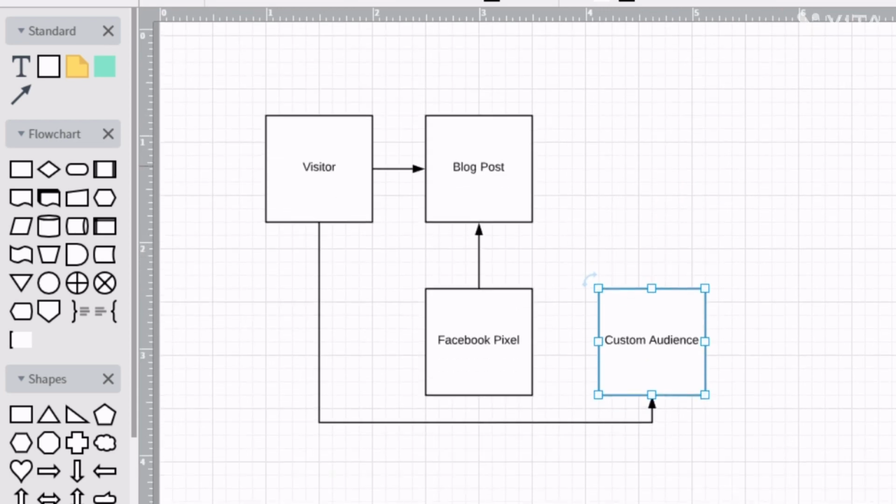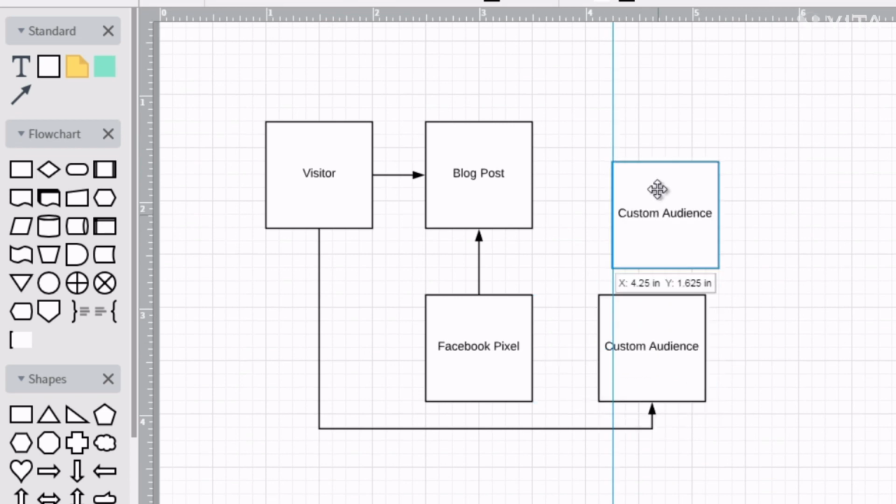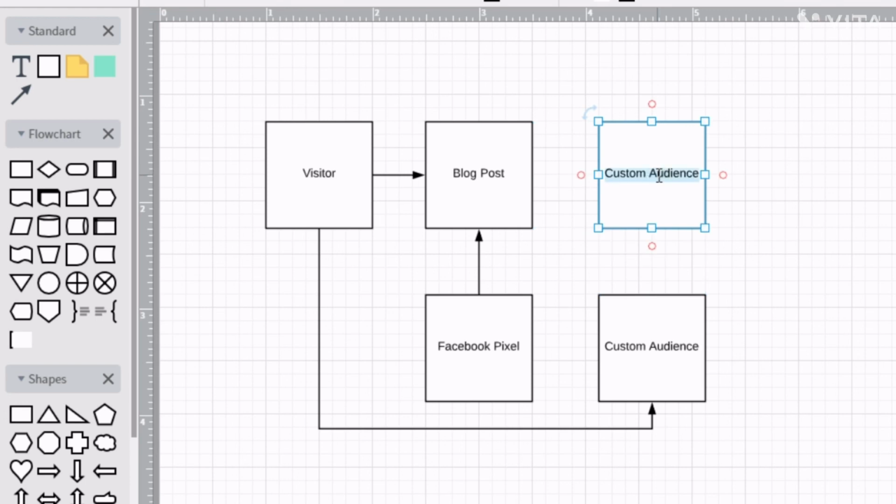Now, why do you need an audience? Well, you need an audience because when it comes to putting ads up, let's do a Facebook ad. We have to find a way to show this ad to this audience. So obviously, from the custom audience to the Facebook ad, directionally, we are going to show the Facebook ad to anyone who visited this blog post. So this is a very, very basic Facebook retargeting.